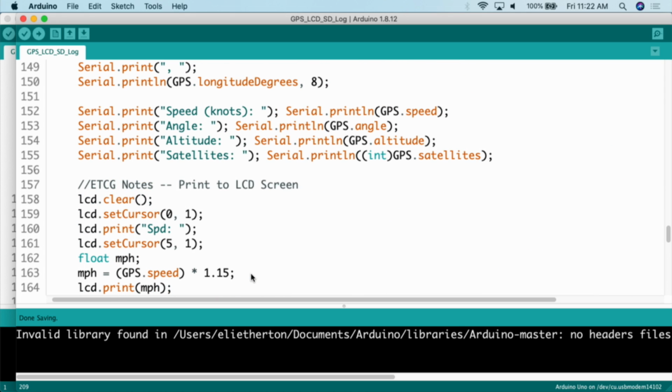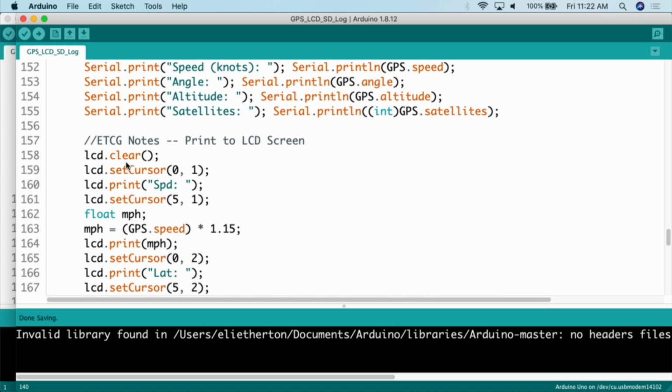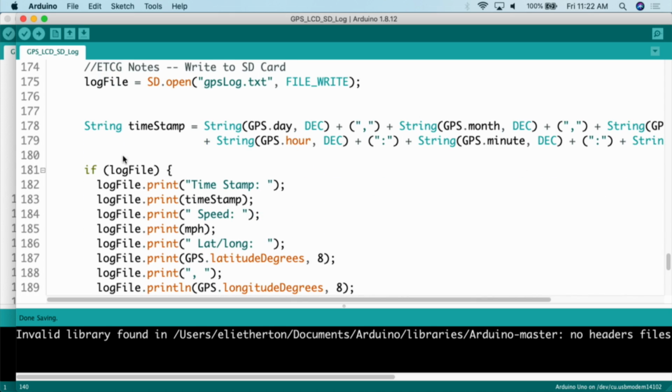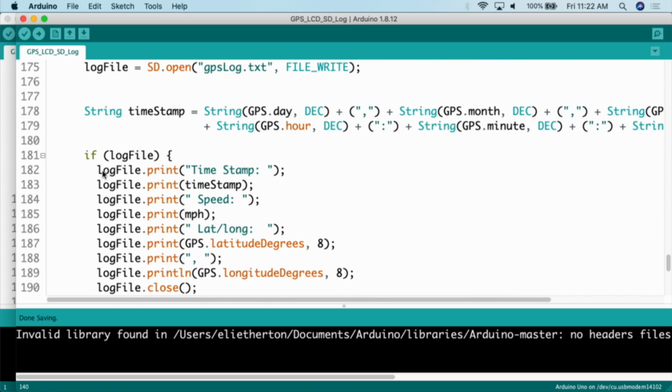Another important thing to point out is that all of this printing out is dependent on the GPS actually fixing its location. It will not print out this information to the serial monitor. It will not print out the speed, the lat, the long to the LCD, nor will it print out to the log file if it's not getting a GPS fix. I put the log file in this particular area of the script so you're not writing to the log file when you're not getting a fix. You don't want thousands and thousands of lines of basically nothing, or at least I don't. Maybe you do. Anyways, that's basically how this code works.